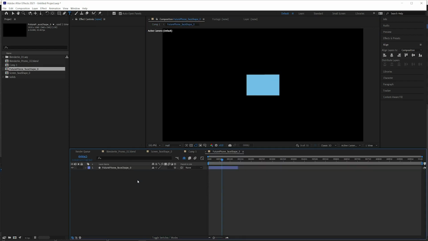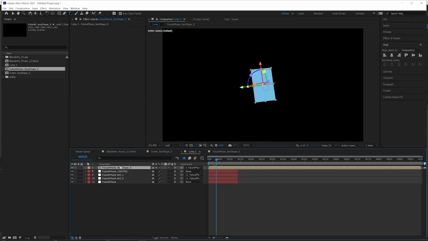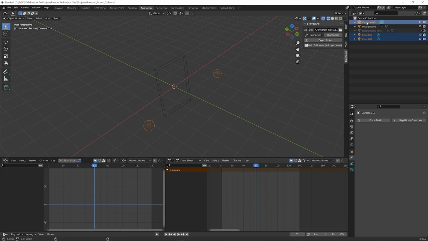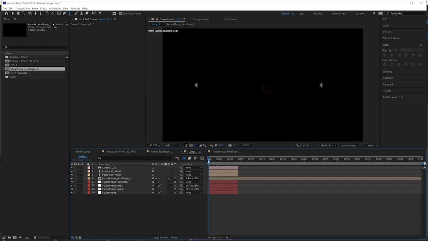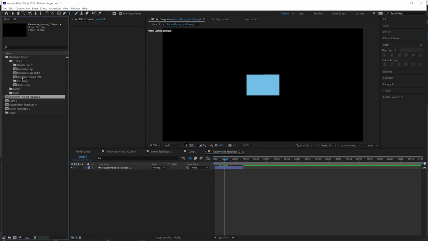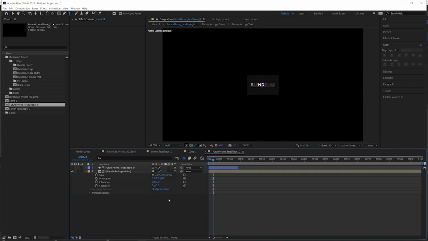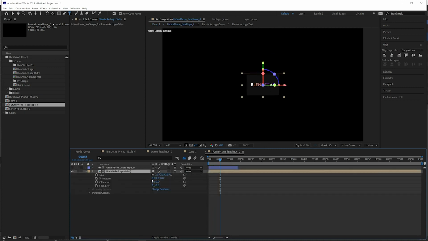Planar faces will come in as a shape layer with any animation applied. I'll bring in the lights and the camera for this scene. And you'll notice sometimes the orientation doesn't match, so you might need to manually change the orientation.